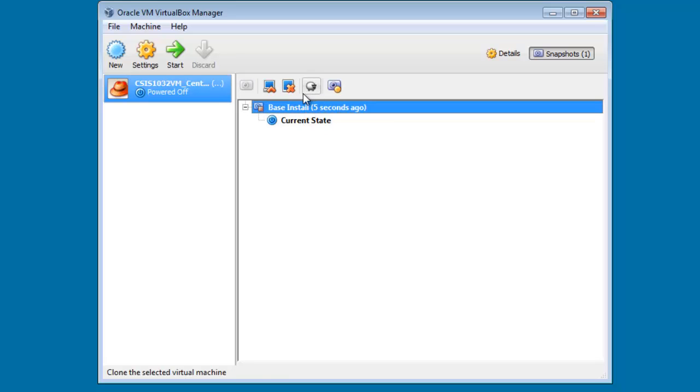I also have this little sheep icon. The sheep icon allows me to clone this machine if I want to, and that's for more advanced classes where we have multiple servers going. So don't worry about that, but you can do it if you want to.